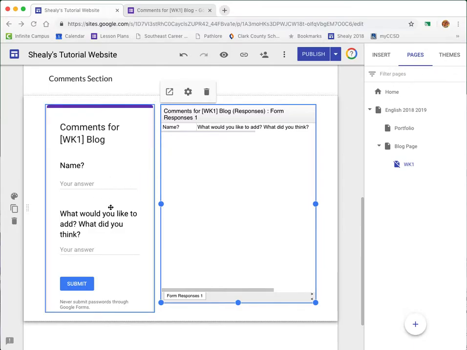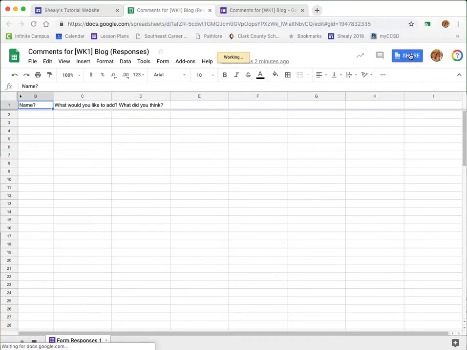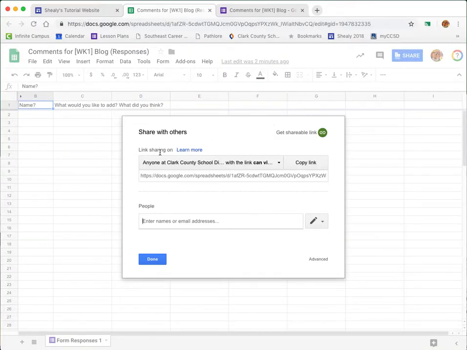One thing I would make sure you do is double click right here, open a new tab where it'll open this spreadsheet that you created, and just double check your work. Go to share, click on it, and it should say link sharing is on. Anyone at Clark County with the link can view. Because if you do not do this, no one will be able to get to your comment section. No one will be able to see your comment section, and no one will be able to see what people are saying, and it just doesn't work that well. So make sure it works.